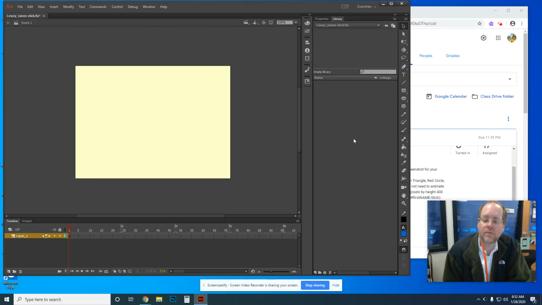A library is where you're going to import different objects or elements, being pictures, graphics, video, or even music or sound. Okay, and it brings it into the library, and then from the library you drag it out to the stage. This area that we're working on is a stage. This area that's around it is off stage.